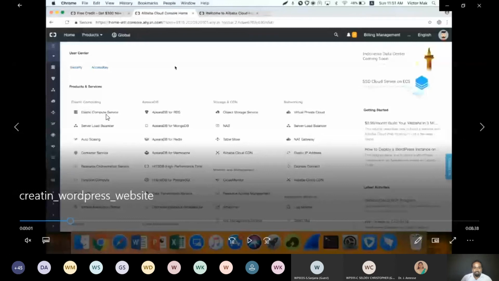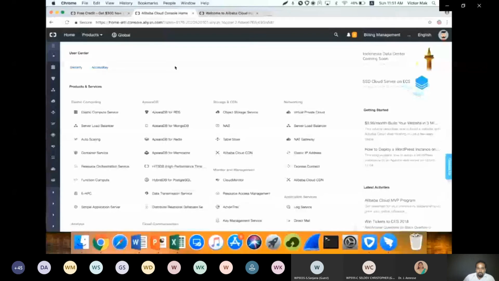Okay, so here we have to install an Elastic Compute Service. This is a virtual machine which is present in Alibaba Cloud. The name is Elastic Compute Service. You have to choose that Elastic Compute Service first. It's a virtual machine. You have to choose.